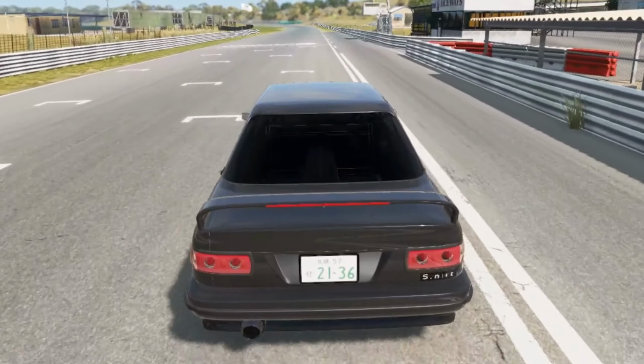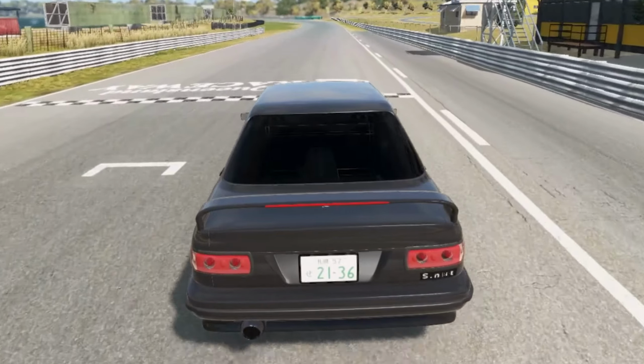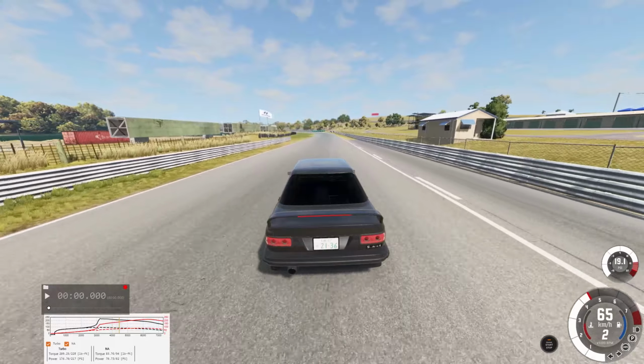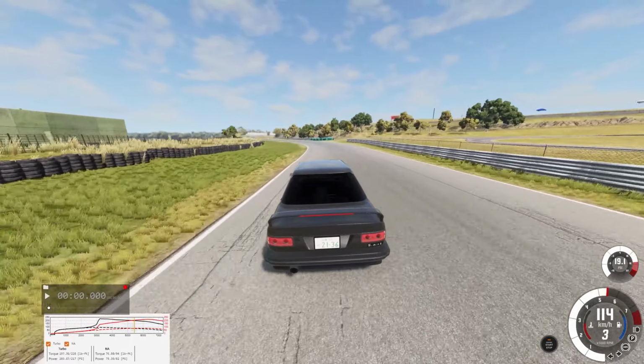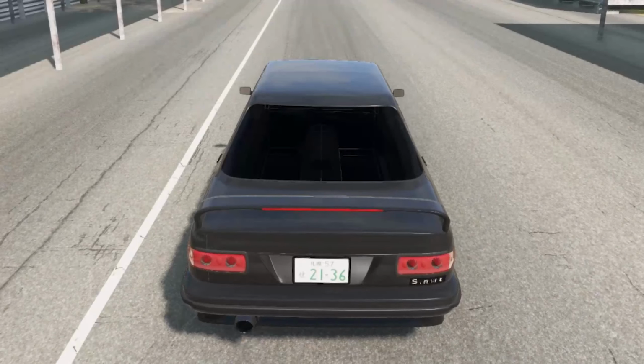Are you tired of your car sounding boring and bland like this? Well, don't you worry, because I got exactly the solution for you. So you can make cars that sound more like this.